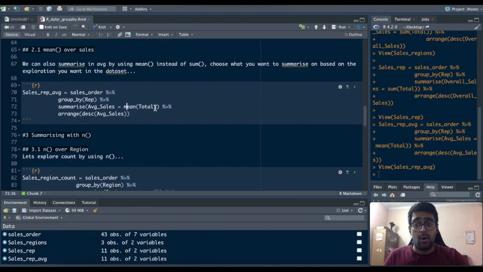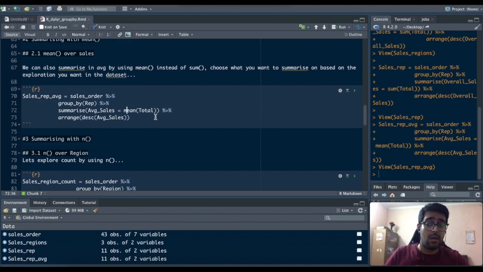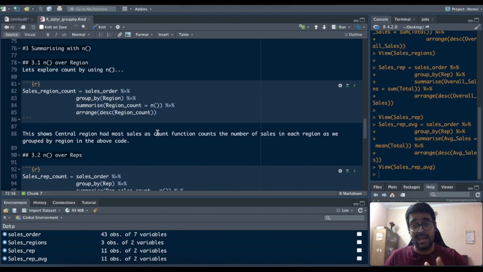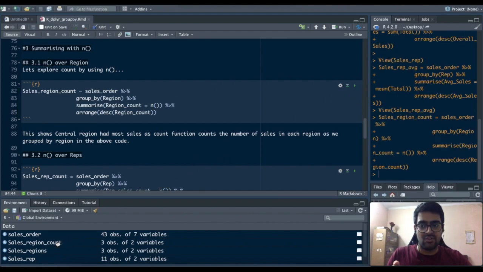Okay, now we have done sum, mean. Now we'll move on to summarizing with n, function n. So n is basically counts. If you want to do counts, you just replace sum with n. So sales order, chaining operator, group by region, summarize by count. Region count is equal to n. So this just tells how many sales happened in each region, right? I'll run it. We get sales region count.